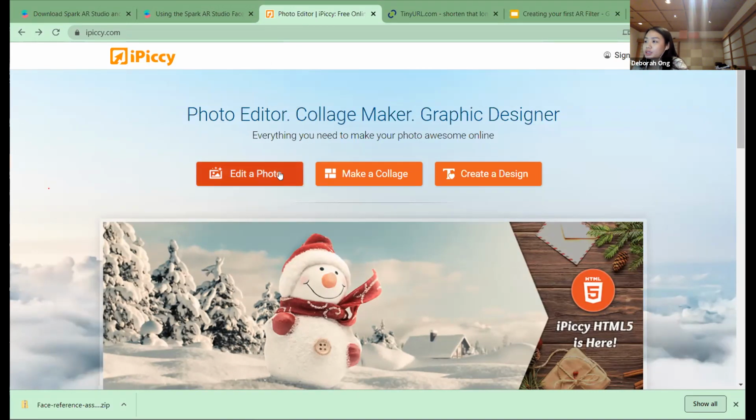All right, so the first thing we're going to click on is ipicky.com. Oh yeah, I think you do need a bit of disk space to download Spark AR because it's almost 500 MB. Sorry. So what you can do is still do the other parts, the photo editor part, and you can still create the stickers, templates, and things like that. So you can follow this part, and then later on, you can download the video again and the slides, see the slides, and then do it again. Yeah.